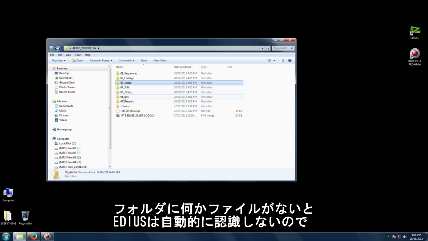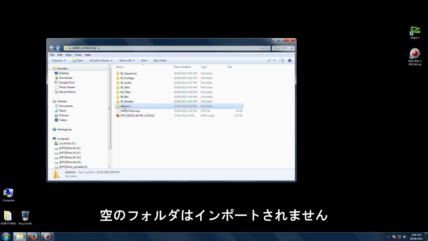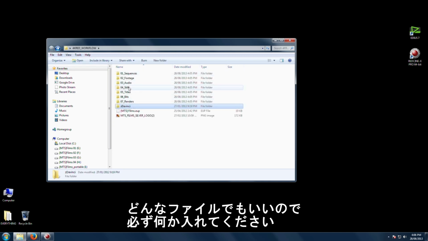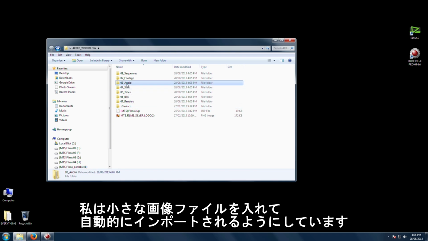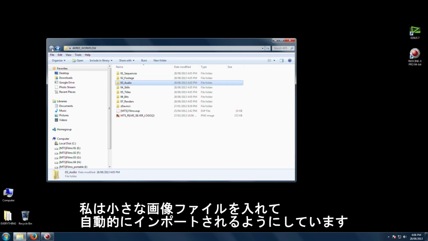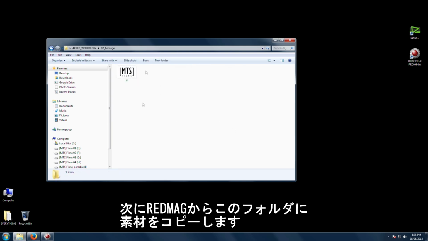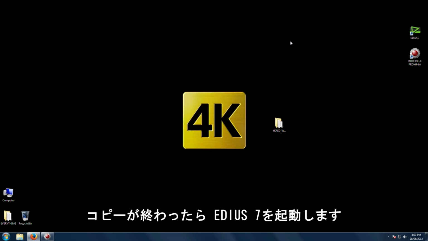Now you'll notice every single one of my folders has an MTS Films logo in it. Now, for EDIUS to recognize and bring in a folder automatically, you actually have to have something in it. So an empty folder like this one will not import. It's just something to keep in mind, and you can keep anything you like in there. I just keep a very low file size image in there for every folder, and then it automatically will import this stuff. So yeah, the next step is to copy the footage from your Red Mag into this folder. Once you finish copying, then we jump straight over to EDIUS 7.